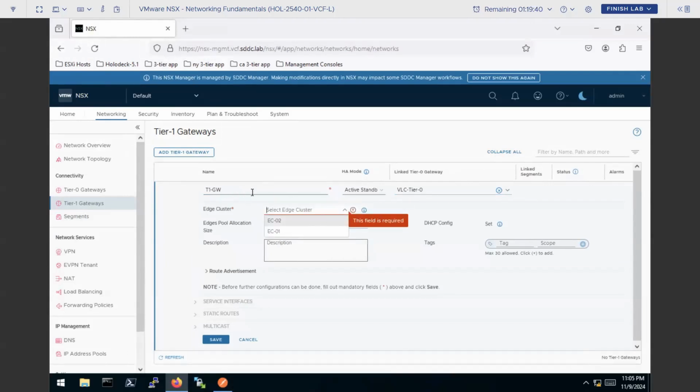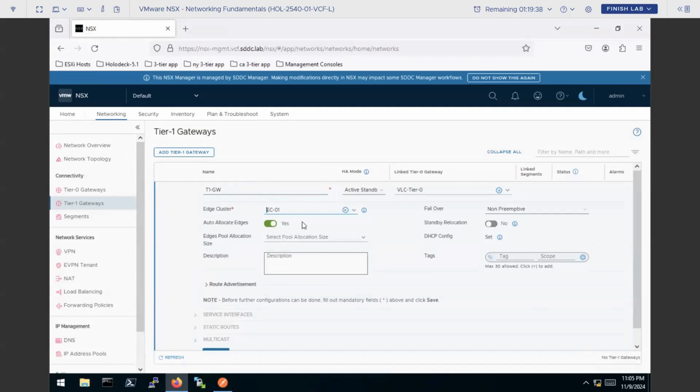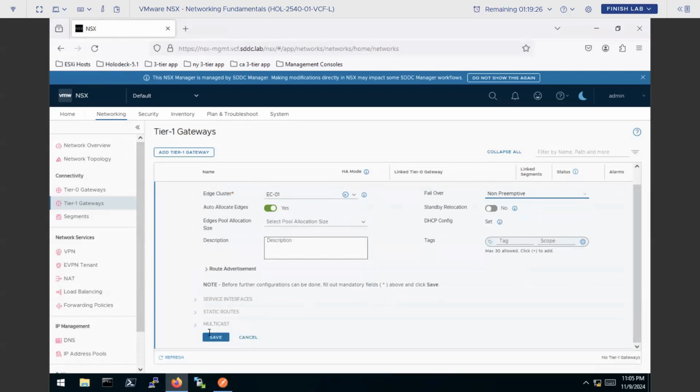And now it's telling me that this is a tier 1 gateway and I'm going to deploy it. Which cluster do you want to deploy it on? I'm going to deploy it on the edge cluster 01. And then we talked about preemptive and non-preemptive, failback yes or failback no. That is the option we have.